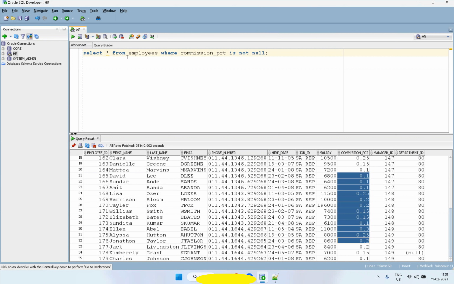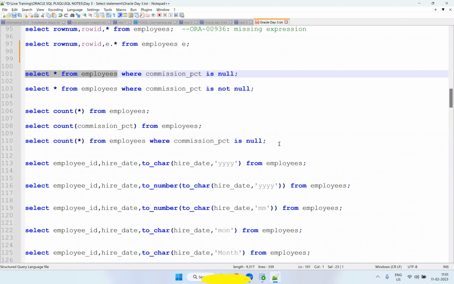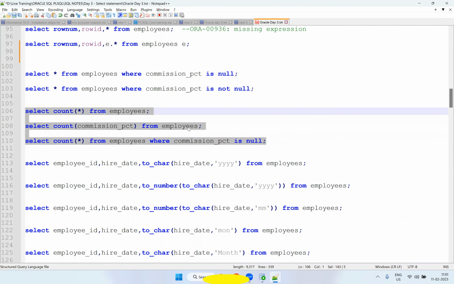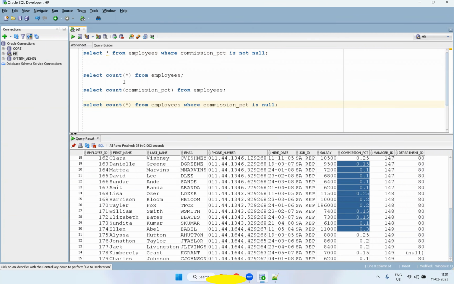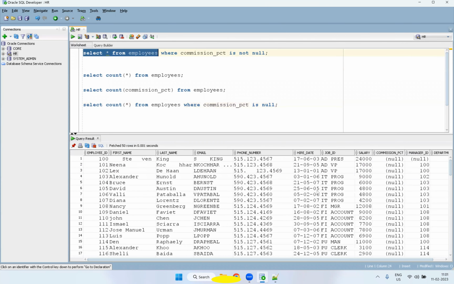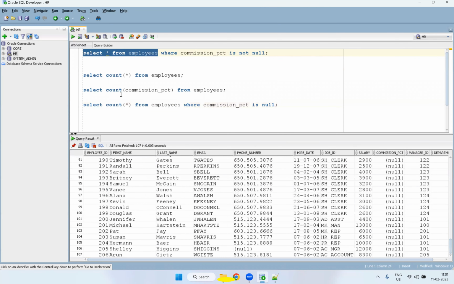Select star from the table name where commission percentage is not null. So you can use not null here. And you can use count. So count of star. What is the meaning of count of star here? Many of us will get confused here. If I'm going to select star from employees, I want to find out how many employees are there in this particular table. You can use count of star.